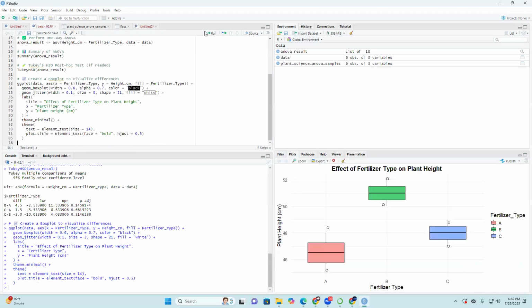Yes, here is the plot for one-way ANOVA. Here is the box plot. If you need another type of plot, you can write a message, I need bar plot, it will give you a bar plot. If you write a message, I need line plot, it will give you a line plot.